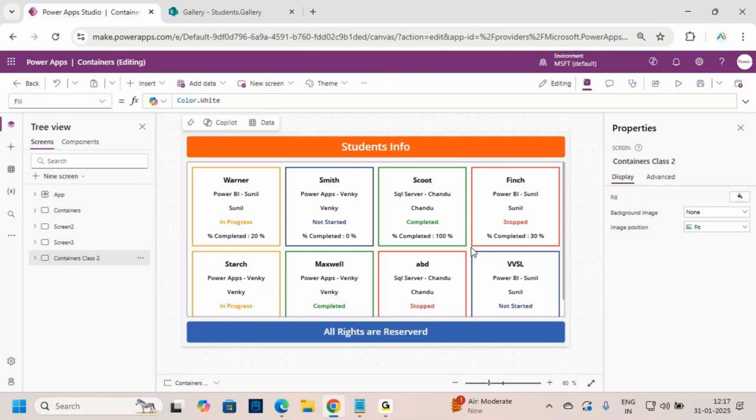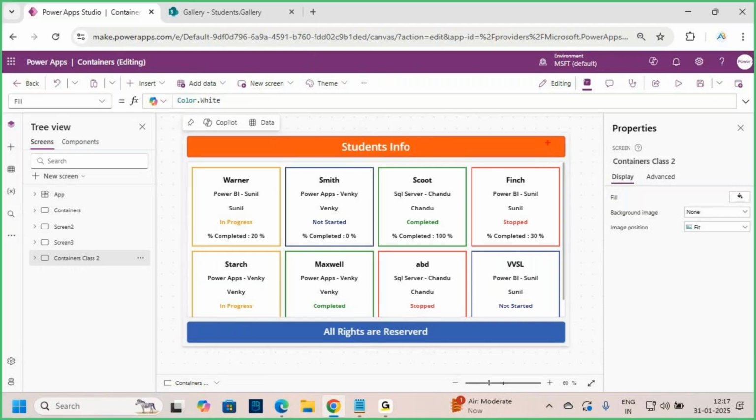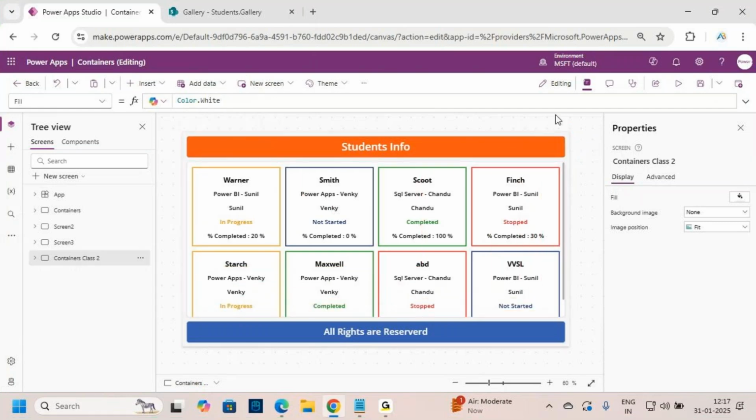And next, I want to keep one plus icon here, where I can click on this plus icon to enter the new student details. So here I'm showing the existing student details. To enter the new student details here, first of all, let me add one plus icon here.